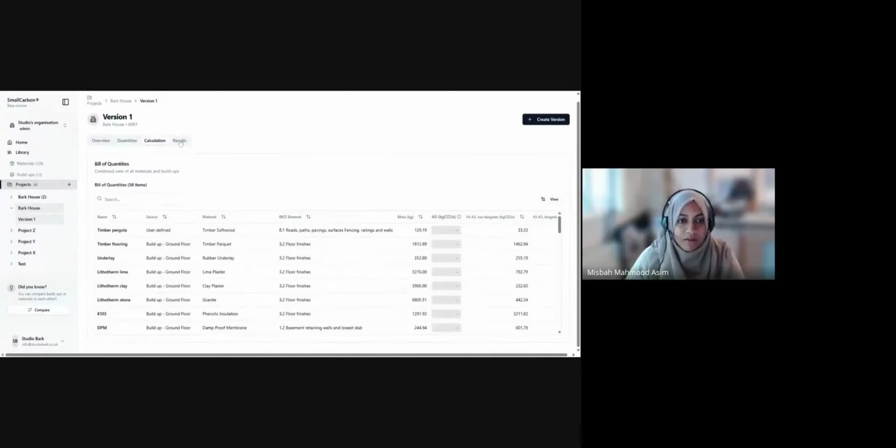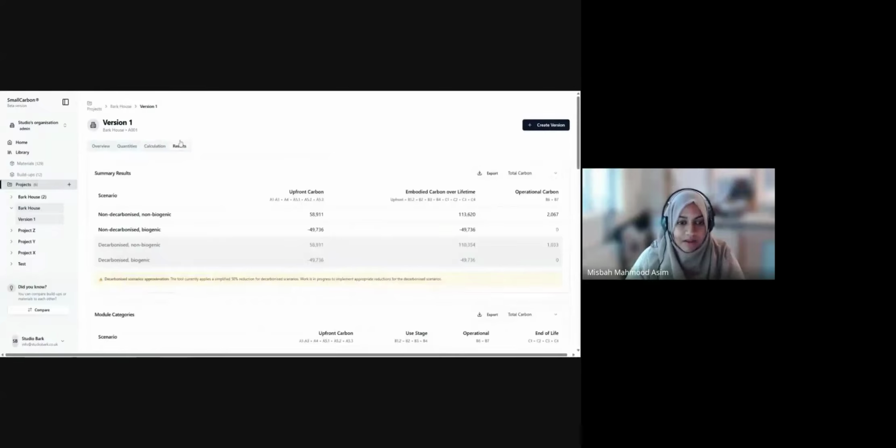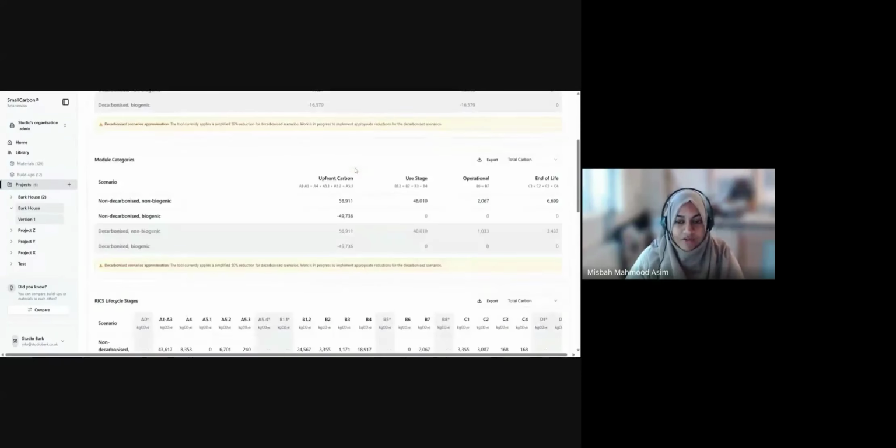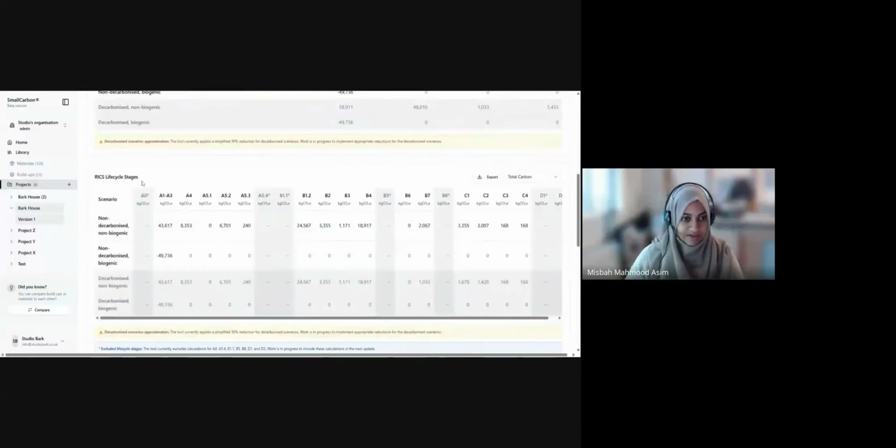And then we come through to the results tab. So this then shows you a summary of results in terms of upfront carbon, embodied carbon over lifetime, and operational carbon. You can export this as a CSV, and you can also change your unit. So you can show it as total carbon per meter squared or per occupants. And as you scroll down, you then get that separated by modules. So whether it's upfront carbon, the use stage, operational, end of life, and then finally separated by the RICS life cycle stages.